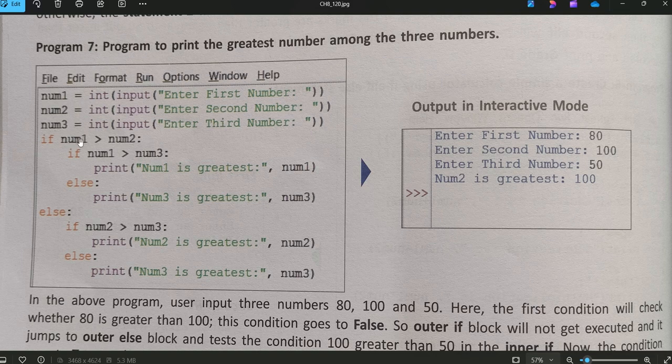Now check. If num1 is not greater than num2, it means number 2 is the greatest. Number 2 is greater than num1, so it will not go inside here. It will come to else, and we will check if number 2 is also greater than number 3. If that is the situation, it means number 2 is the greatest, and it is just printing number 2.